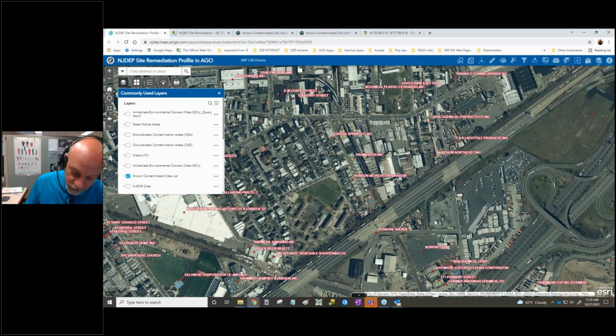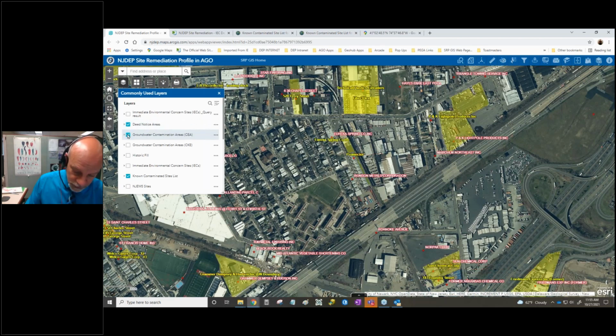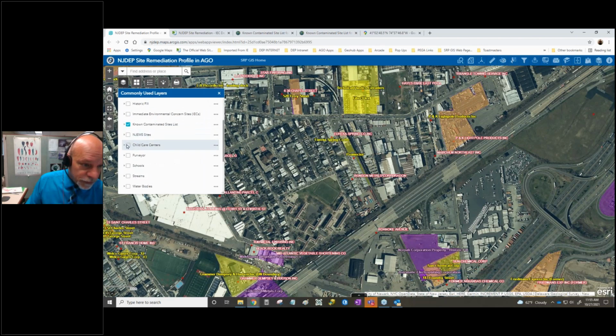I am going to keep the KCSL on. I'm going to turn on a couple of other layers, our DE notice layer and our CEA layer, and also some receptors, childcare and schools. And then we have a tool that's called Near Me up here. And this is basically going to identify everything that's within a specified radius of a site.